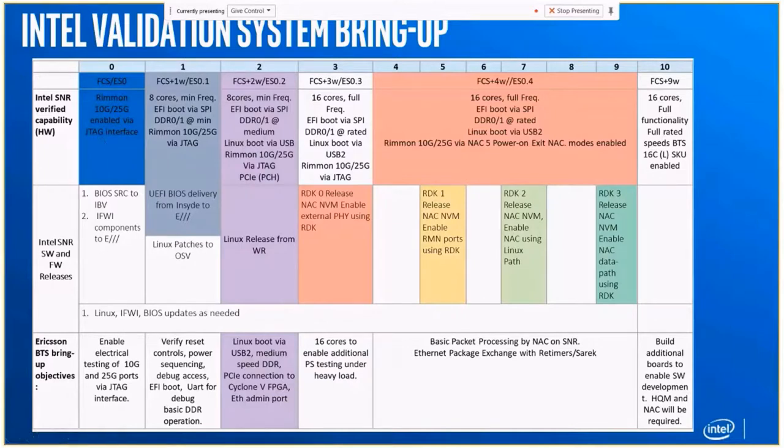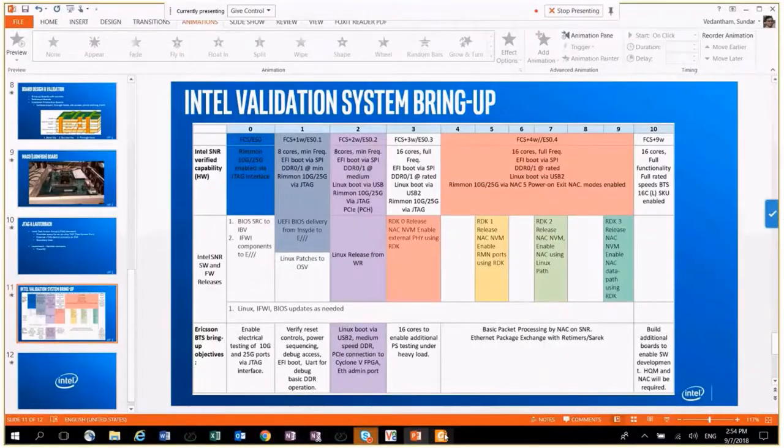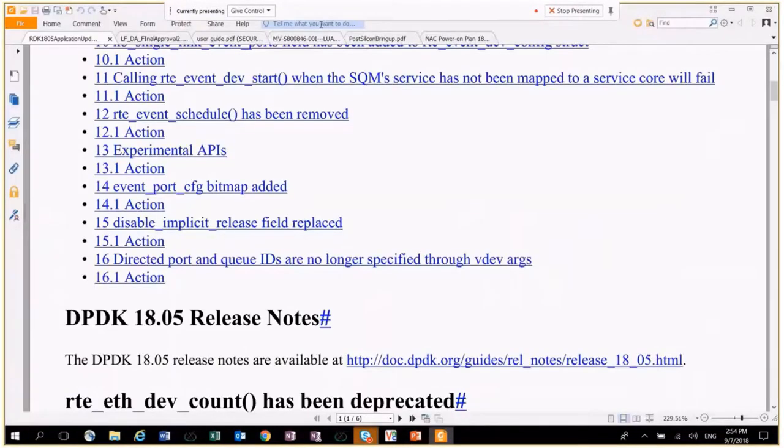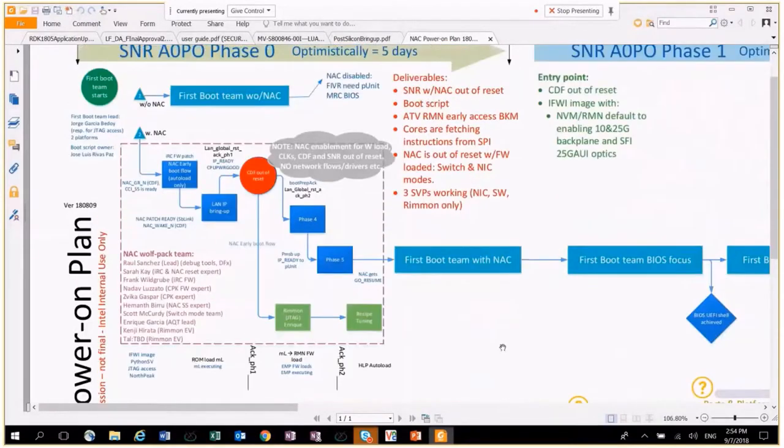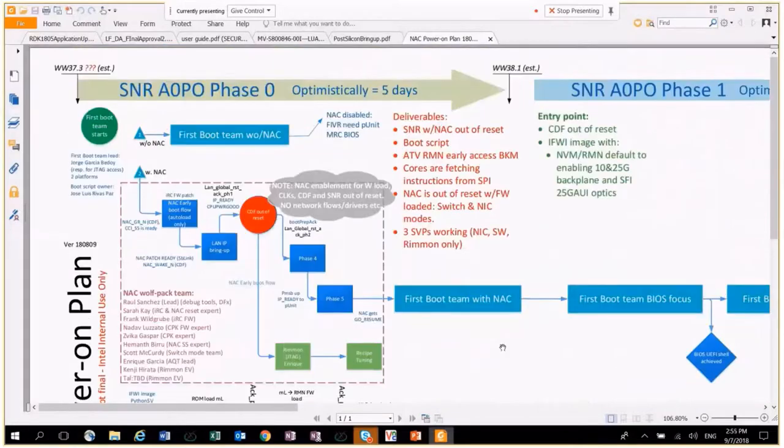So the device comes in. So what do you do? There is also another PDF I want to show. So we do something like this. On the initial days, it's almost like hour by hour planning, right? So this SNR phase 0 is optimistically 5 days, right? So that's what is being planned.